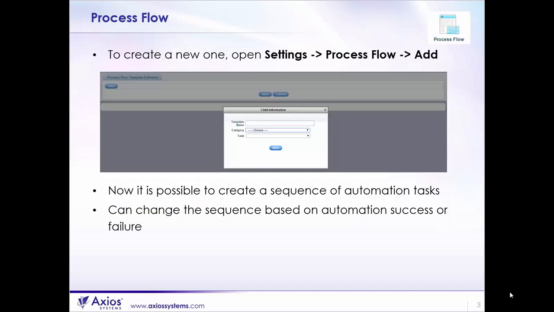To create them, we go into Settings, Process Flow, and Add. We can then create a sequence of automation tasks, and we can change the sequence based on success or failure. The following video will show you how this is all created.